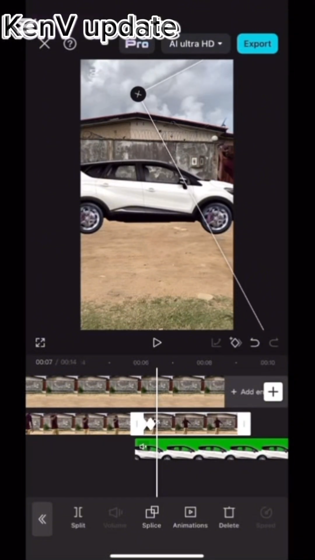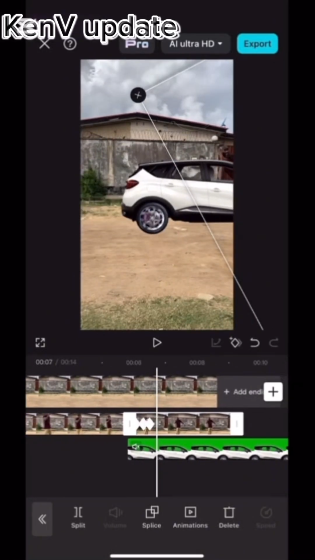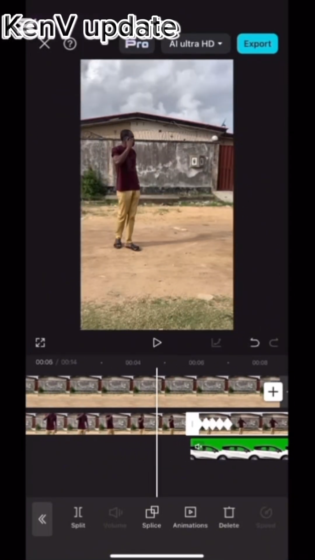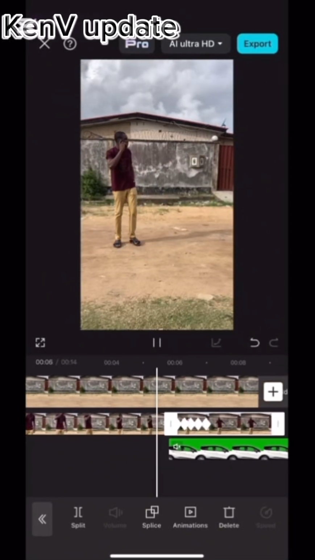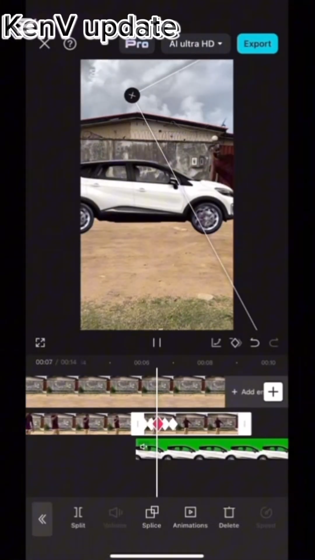Drag it. Let's just see this one and see how it is so far. Good. Then you drag it again. Still drag that character to the front of the car. Just do it gradually so that you get the exact thing you want. All right. You can still decide to touch it again. After that, let's play it now and see what we have got here. Good. Look at it. Good.